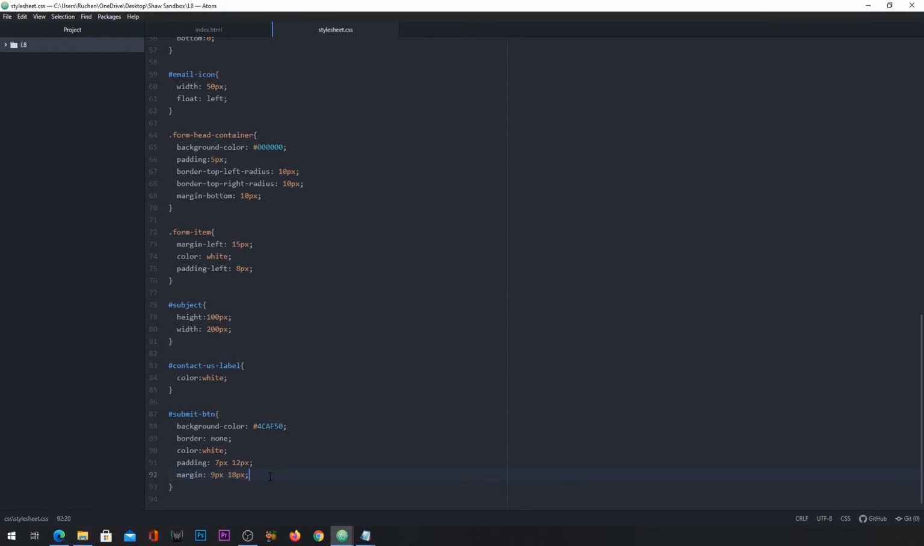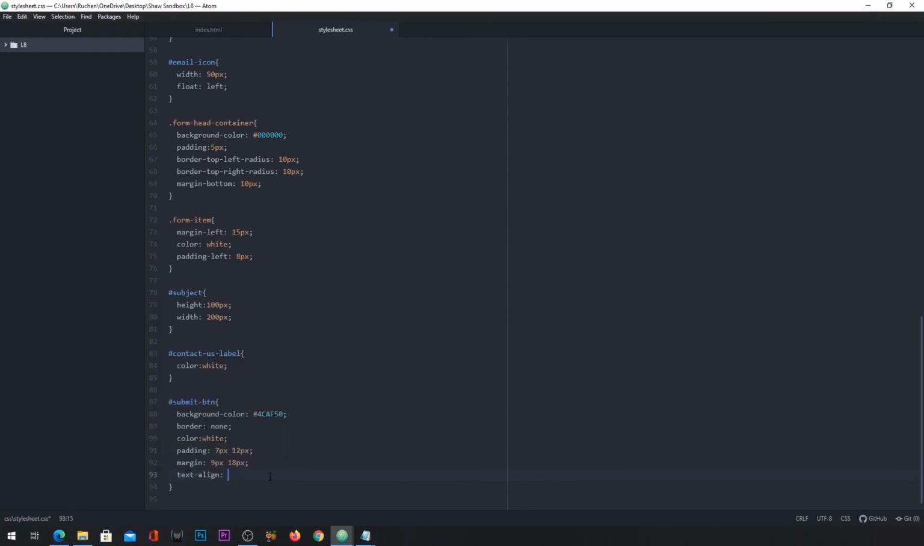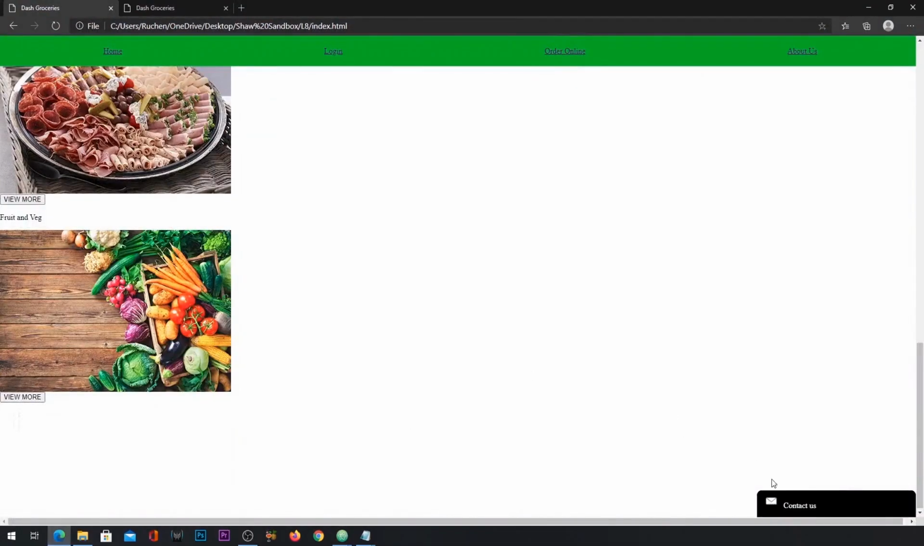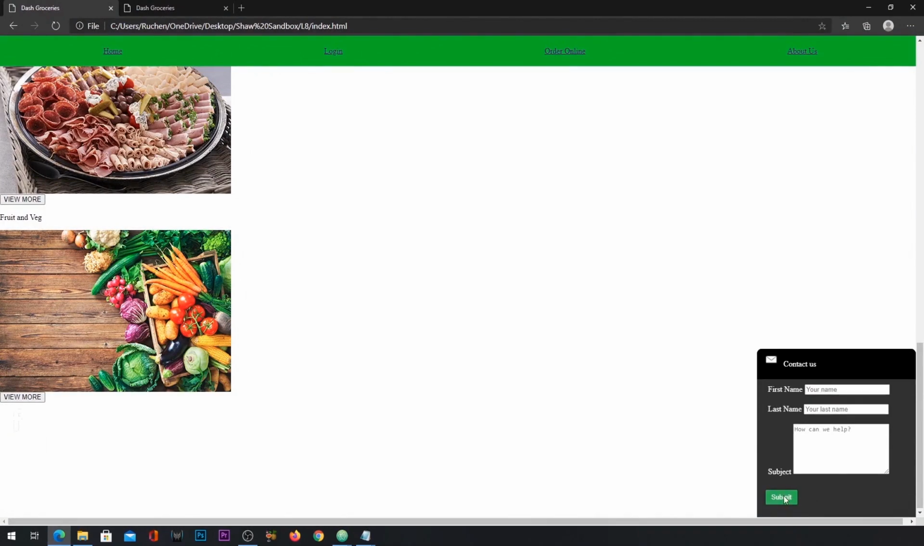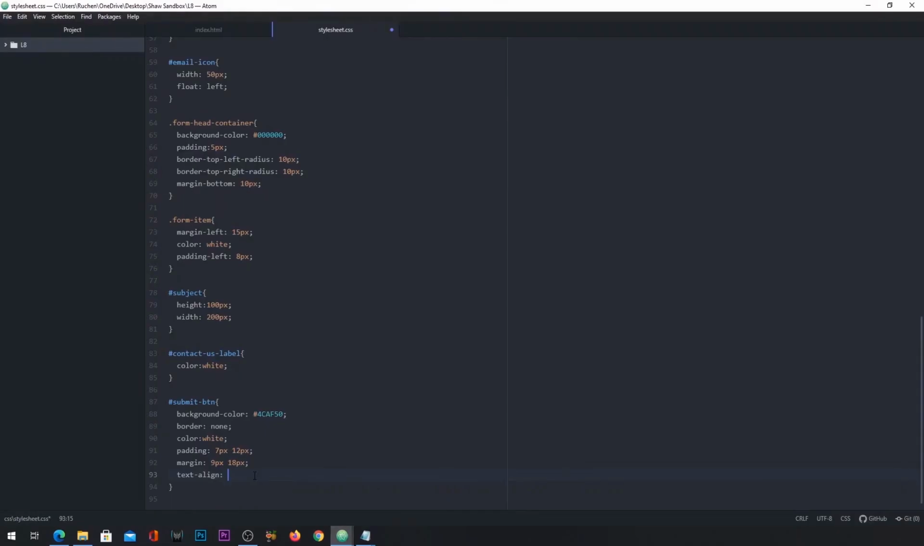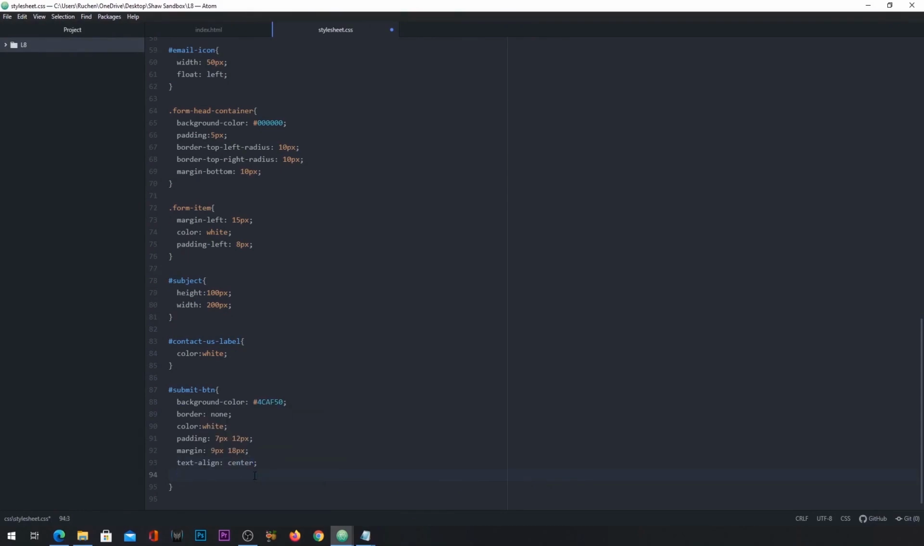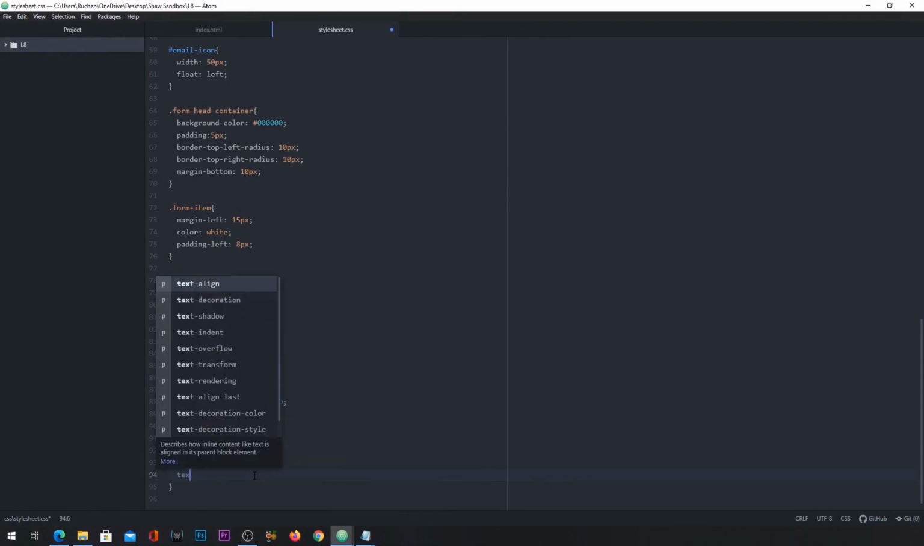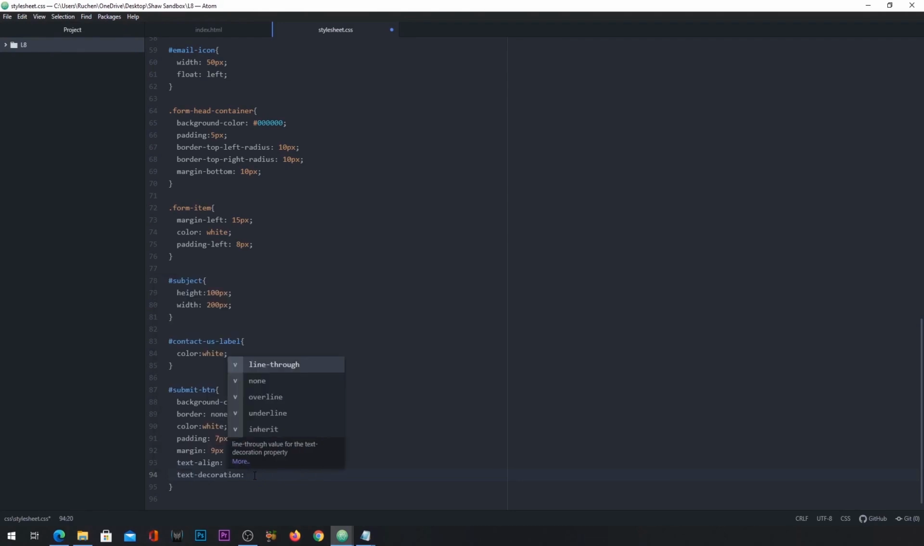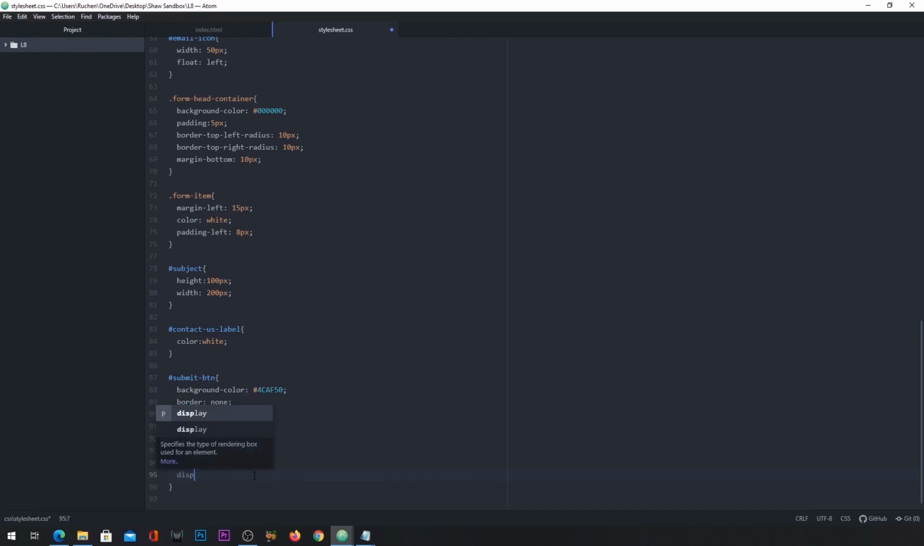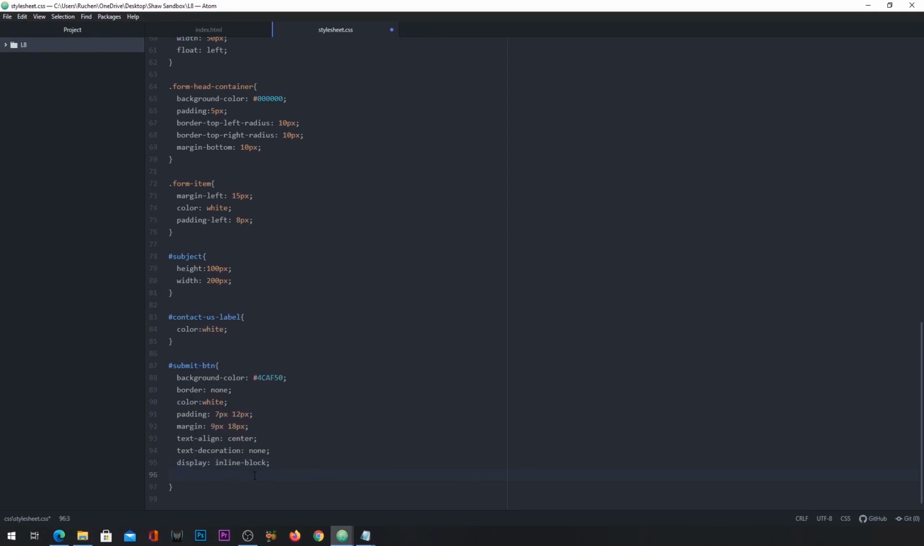So let's actually work on some text alignment as well. So text align, let's see what our text looks like. If we hover over this, it's actually aligned quite nicely, to be honest with you. But just for the sake of keeping everything nice and clear, we'll make sure our text is centered. Then text decoration, I'm going to say none. Moving on, my display, I'm going to set to inline block. My cursor, when hovering over it, I want it to be a pointer.